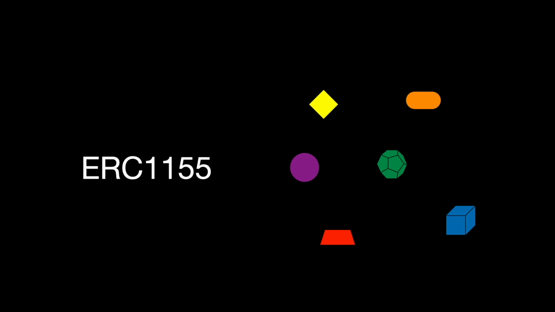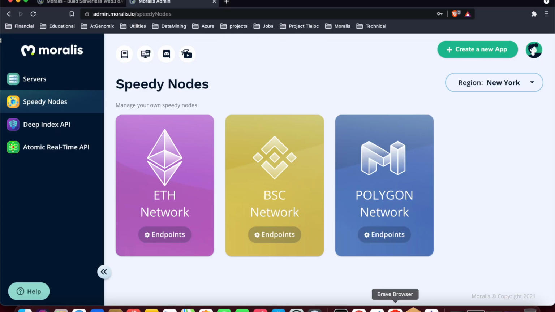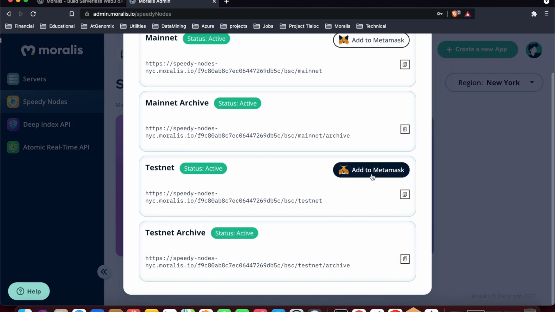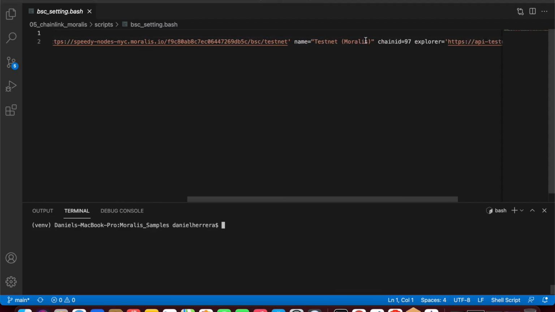Let's get to it. The code for this project is in the GitHub repository that you can find in the description of the video. As a first step, we need to configure our network. So for doing that, you do Brownie networks add Binance Smart Chain, which is the classificator for the type of network that we're adding, BSC test Moralis, which is the ID that I'm giving to this network, and then the host. And the host is something that you're going to get from Moralis. You go to Moralis, sign up, and you're going to get access to the speedy nodes service. You go to BSC, testnet, copy the link, and this is the link that you will have to paste here.